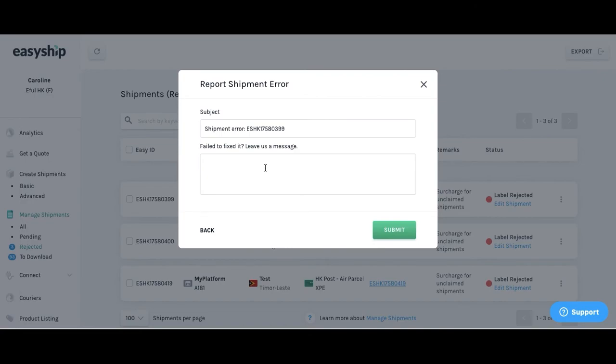Note that you will only receive an email follow-up from EasyShip on these reports if for some reason we are unable to fix the label.